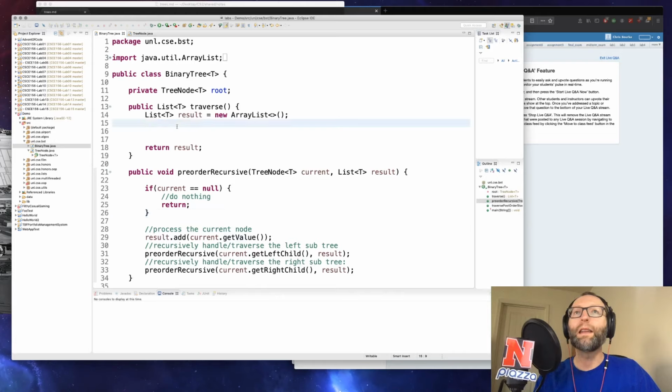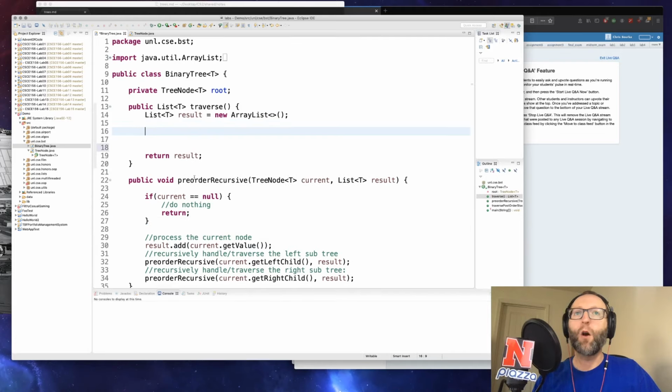All right, now I need to kick all of this off. I need to call a preorder recursive traversal, passing in what as my first node, and the result, which is an empty list, and then it'll get built up, and then eventually return that result. Where do we start? Well, the only place that we can start is the root. So this dot root.